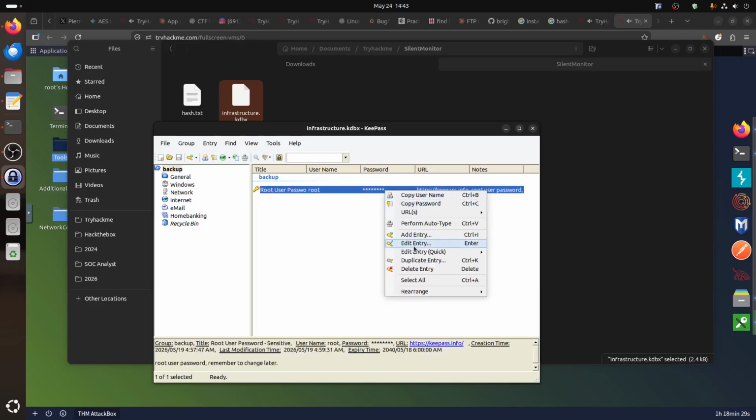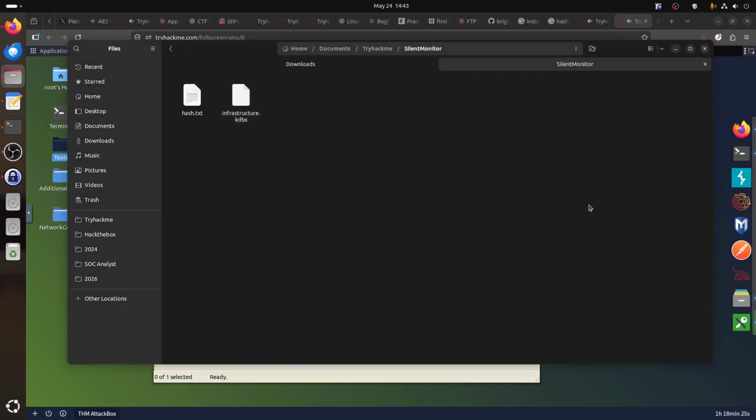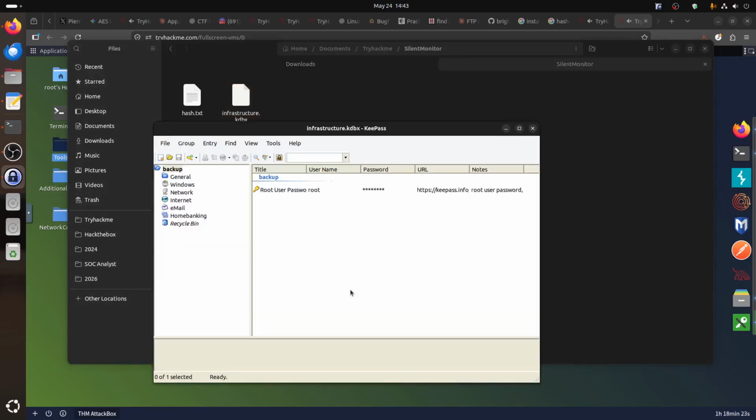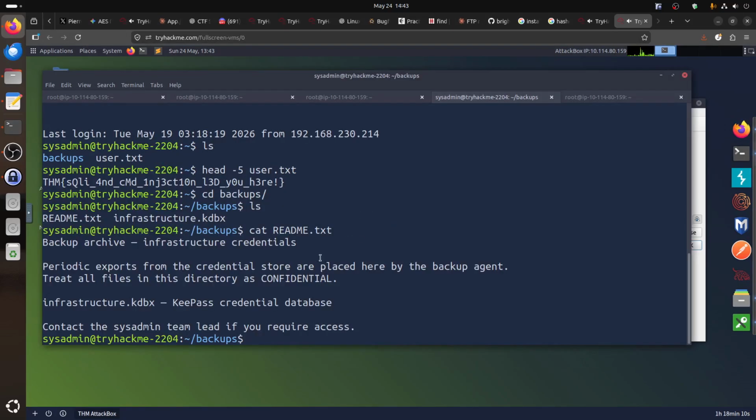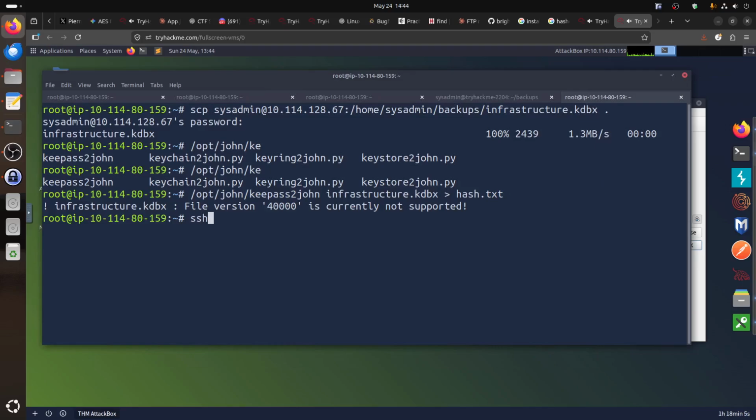If you do edit entry or copy password, then you get it. So you can do that on your computer, and you get your root password. This is the root password. You can SSH or su root. When we have the root password, you can then just come here and either su root or just go ssh root at the password that I said. Yeah, that's your password.